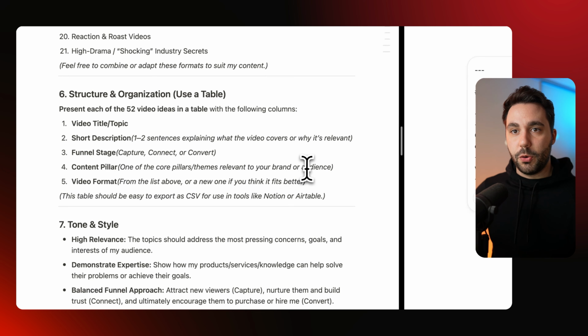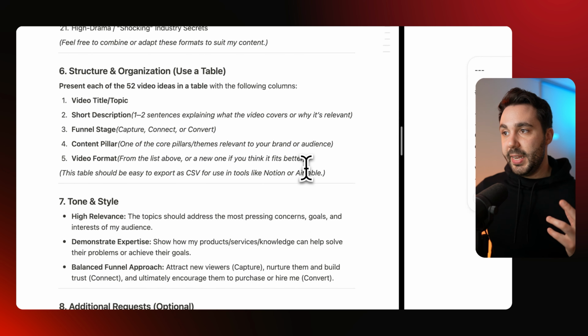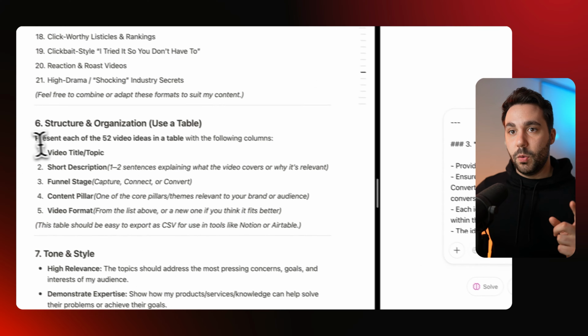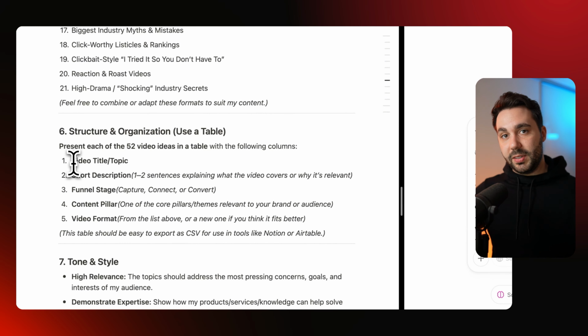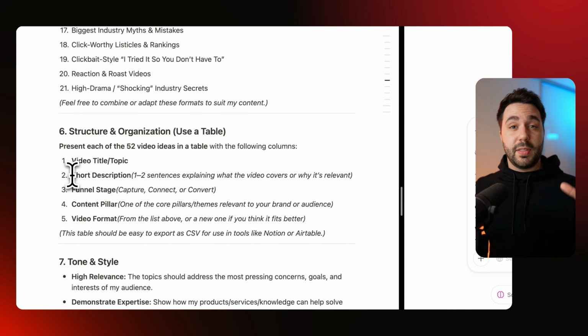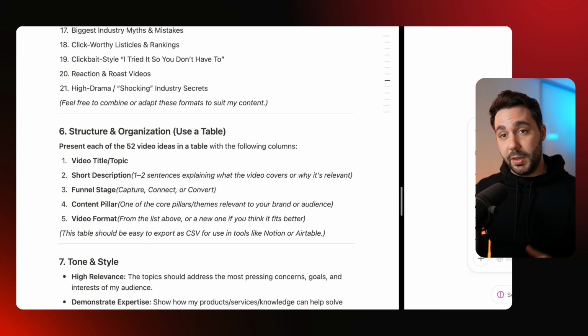In terms of structure and organization, you'll see in the output of this prompt, we are going to have a table, and this is going to help us just visualize what the video title is. It's actually not even the title. We'll go into that later, but this is just like the video idea. It's not going to be the final title that you use.